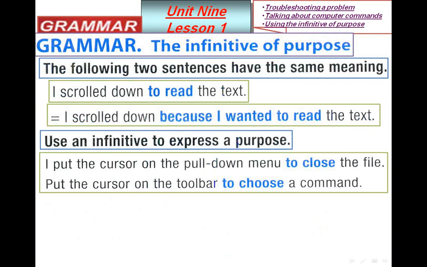More examples. I put the cursor on the pull down menu. Why? To close the file. Put the cursor on the toolbar. Why? To close a command. Sorry, to choose a command.